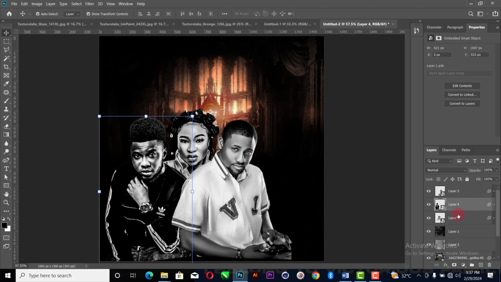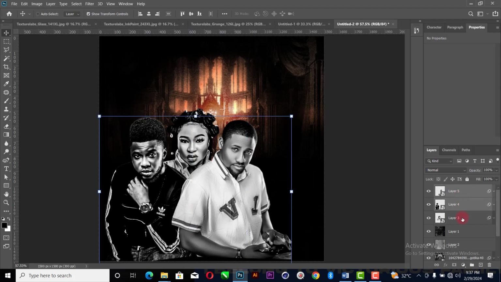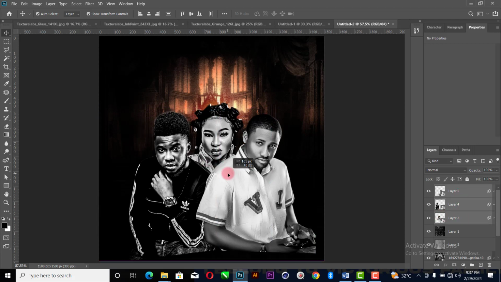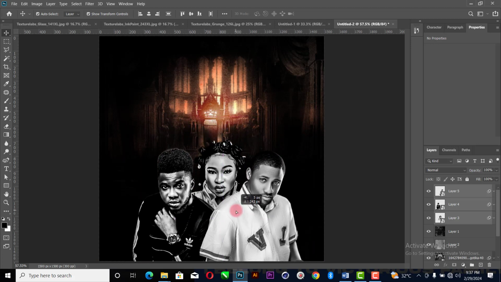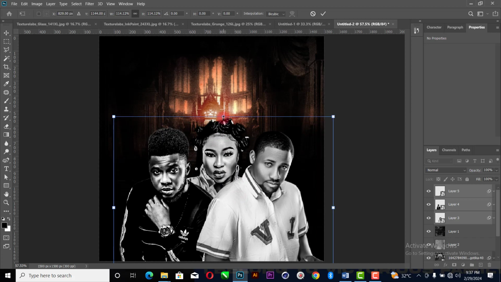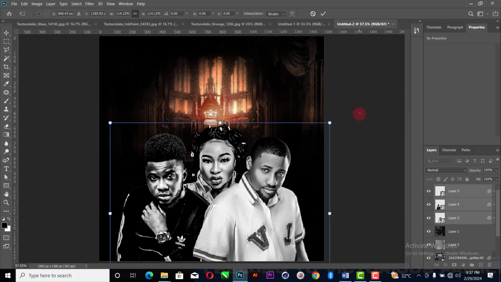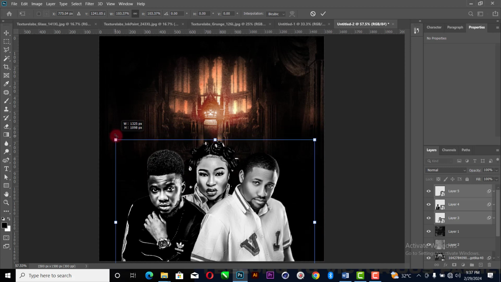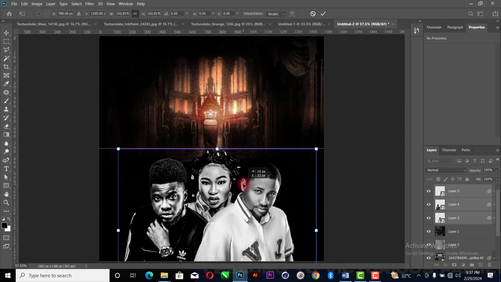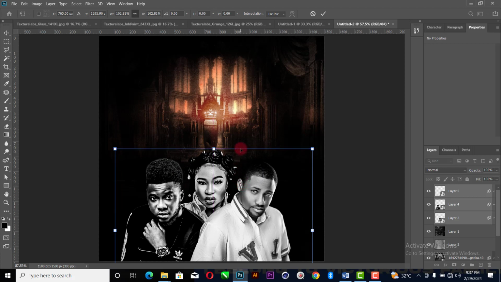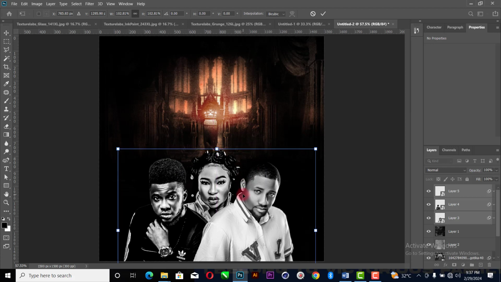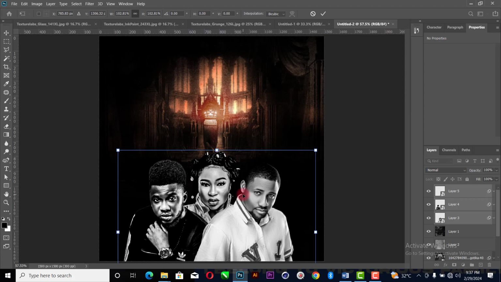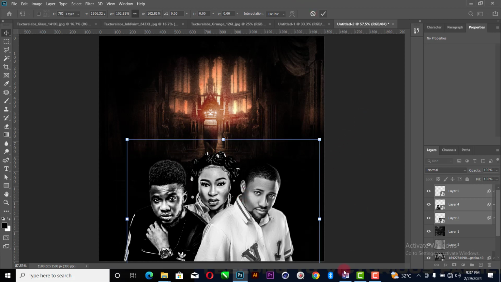So the next thing, I'm going to select the three pictures, then I'll centralize them. So I can just increase it a little bit. Yeah, I think I love it this way, so I can still reduce it again, then take it down. Yeah, you can see the feeling. Can still shift it down a little bit. It's okay.